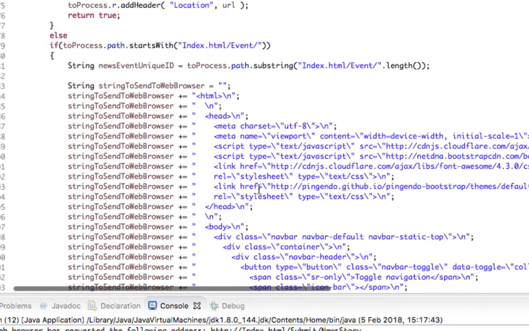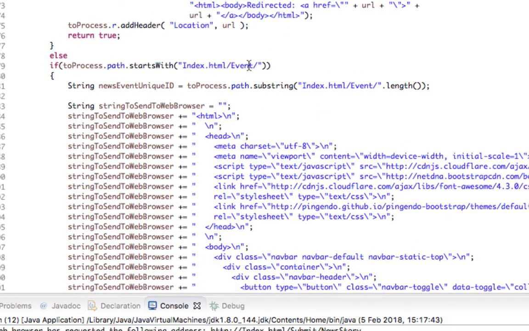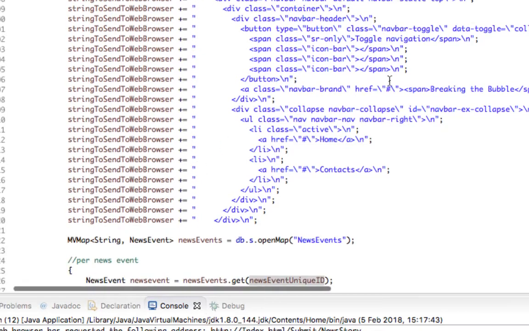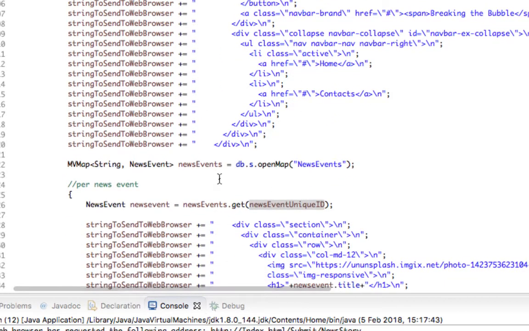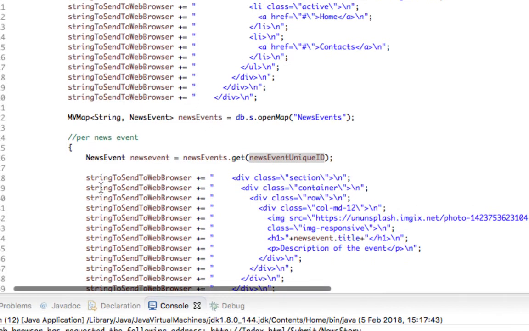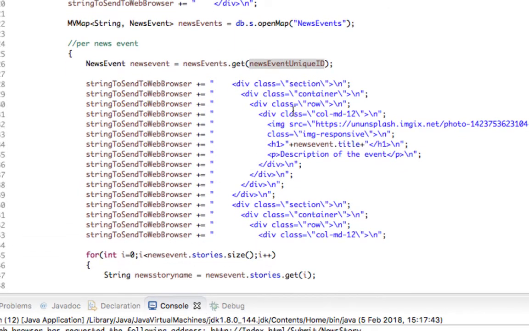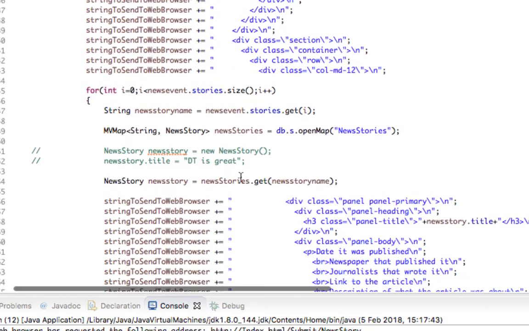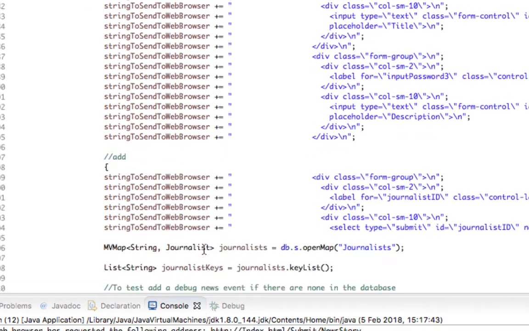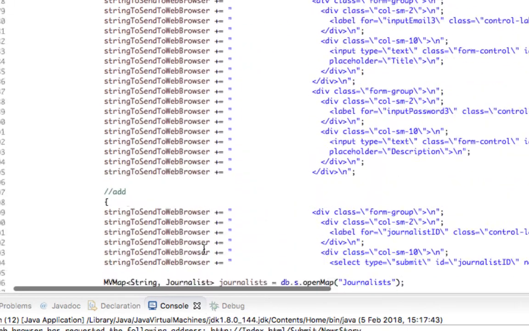Once we've got a unique ID here, then we have a little preamble that just makes the title bar and stuff like that. Then we can get that specific news event out of the map and carry on very similarly to how we were doing previously, using its title to construct the page, going through the stories and doing each of the bits. But now we have a page per entry in the database.